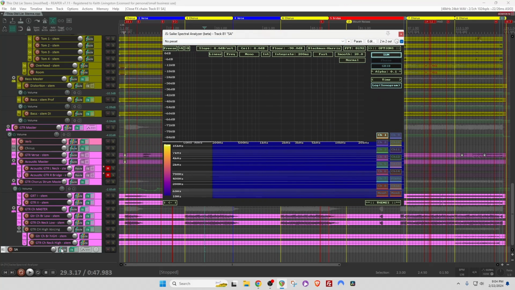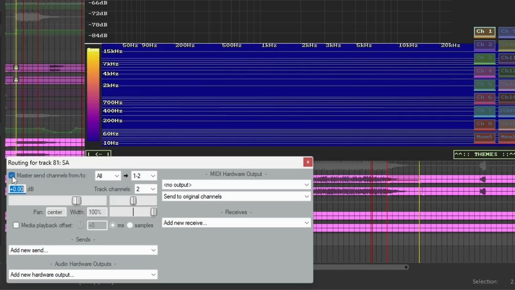Now we go to the Route button and click it and uncheck this send to the master. We don't want to hear this, we just want to send things to it. Now we can add receives to this in a variety of ways.